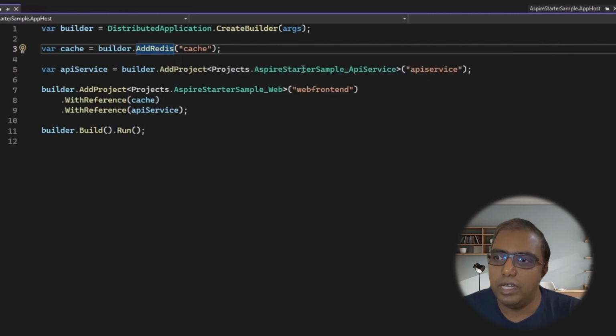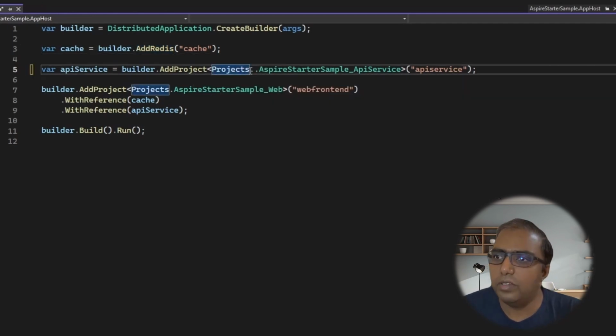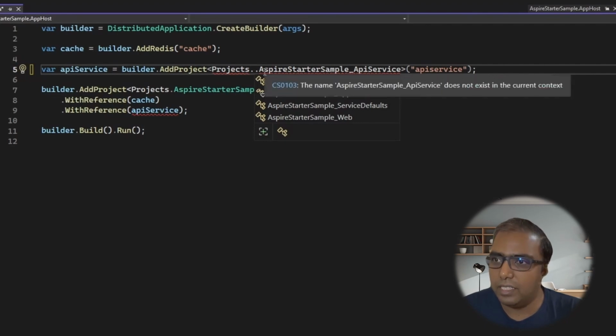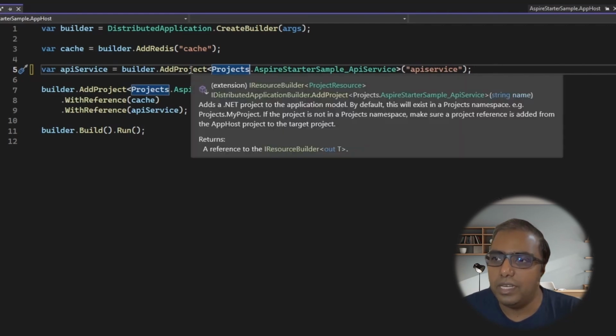Now we are adding the API service project to this builder by calling AddProject. Pressing on the project namespace, you can see that it lists all the 4 projects which are available as part of the solution. So here it has selected the API service and it has named it as API service. Again, it's a name given to easily identify the project, and it can be used when referencing the project.